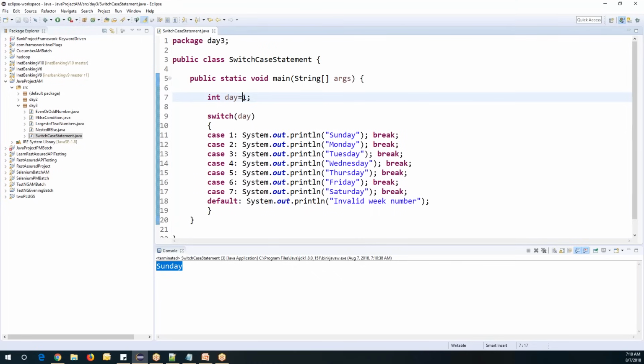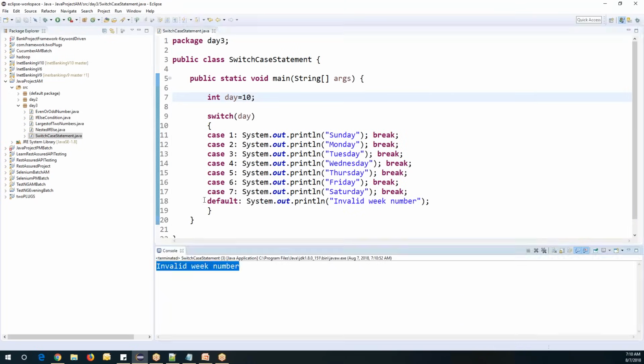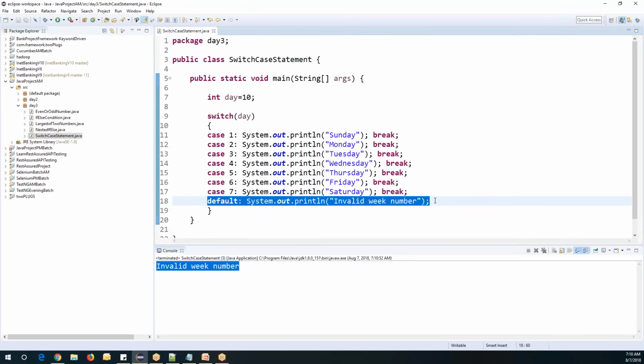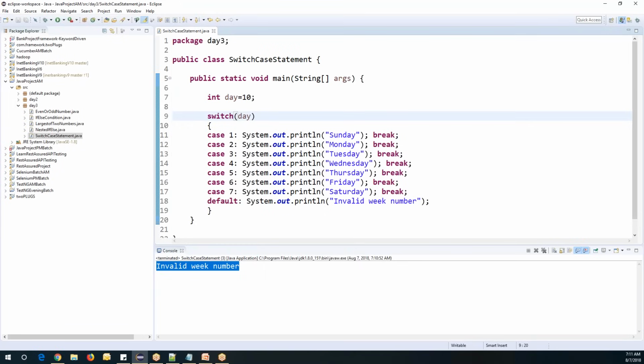Okay. And I will give just 7. So it returns a Saturday, and then I'll just give some invalid number, 10, and this should execute invalid week number. So default is executed. So this is how we need to use the switch case command.